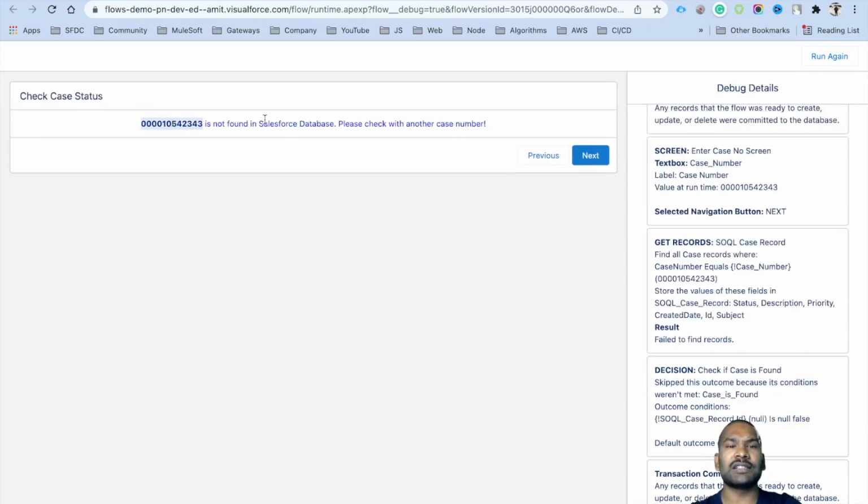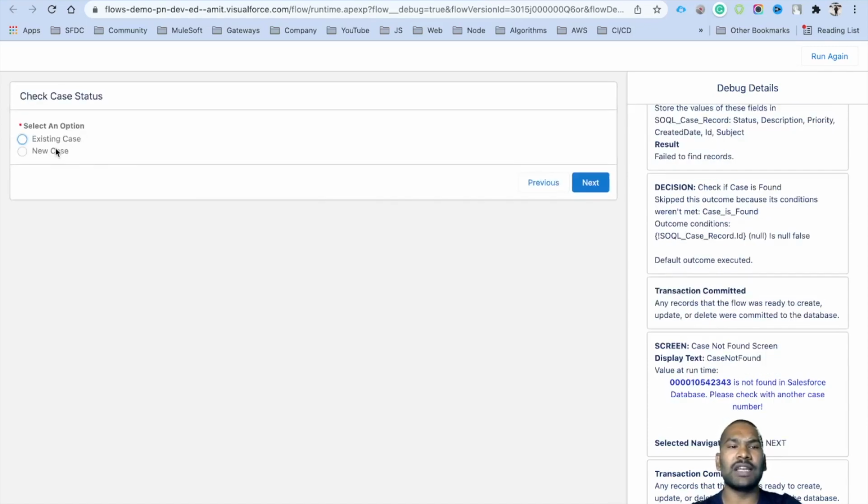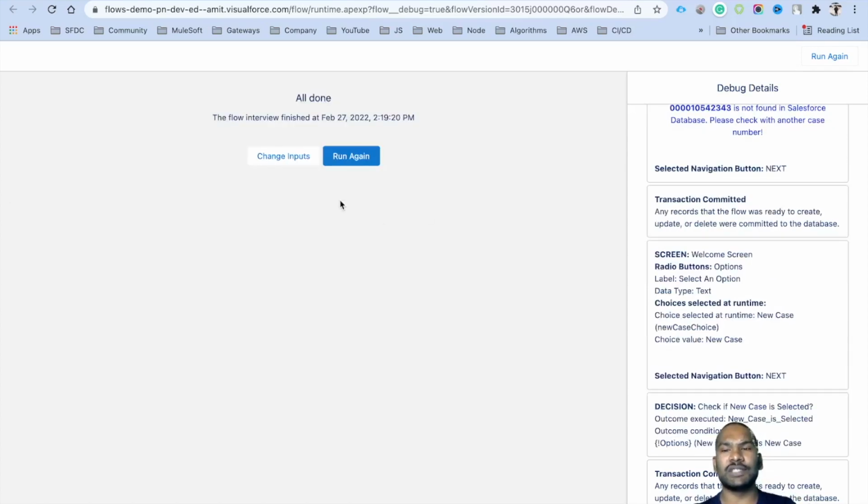It says that the case number is not found in the Salesforce database. Please check with another case number. You can click on next. Then again, if you select new case, there is no screen which is actually doing anything for new case. So we are done with basically the existing case that is there.